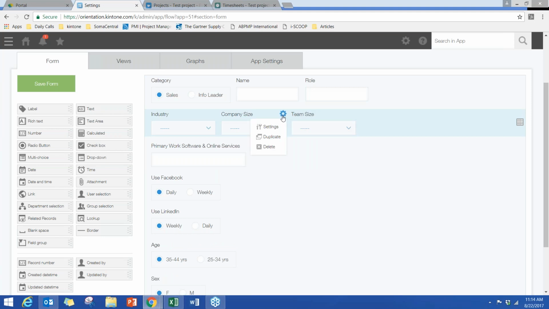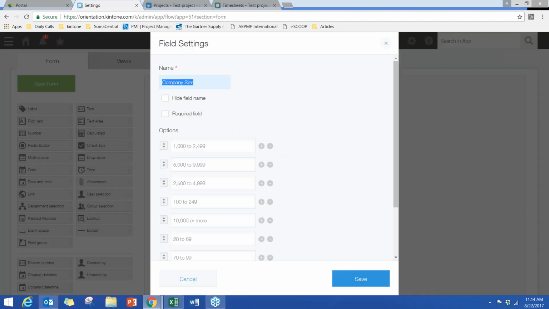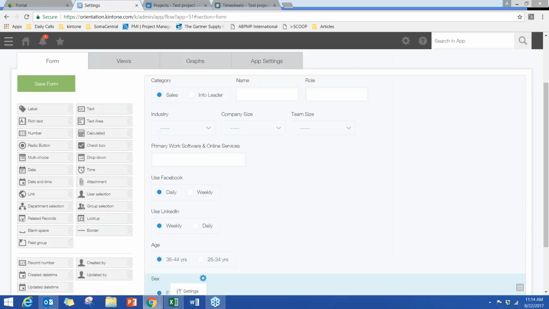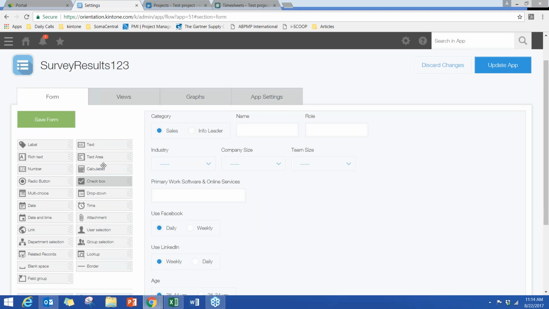And you'll notice that each field has its own settings. So these are my options. I can easily add or remove as I choose. And there's about 23 fields here on the left that I can just drag and drop anywhere on the form and adjust the settings as appropriate.